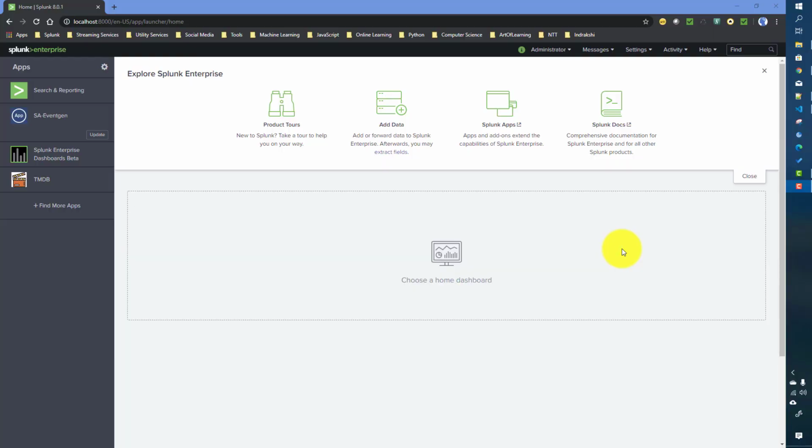Okay, in my previous video, we talked about the basics of Eventgen, right? We saw how Eventgen works, and we saw one example where we can use a sample file to replay that sample file and create events through Eventgen, right? So over there, what are the steps we followed?